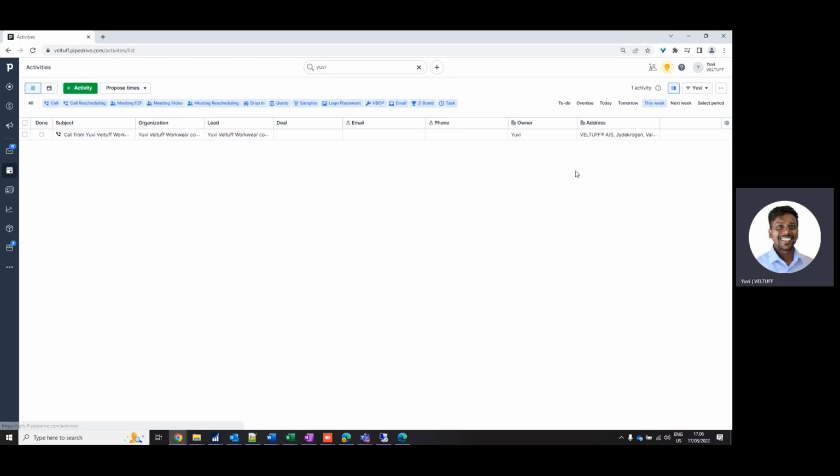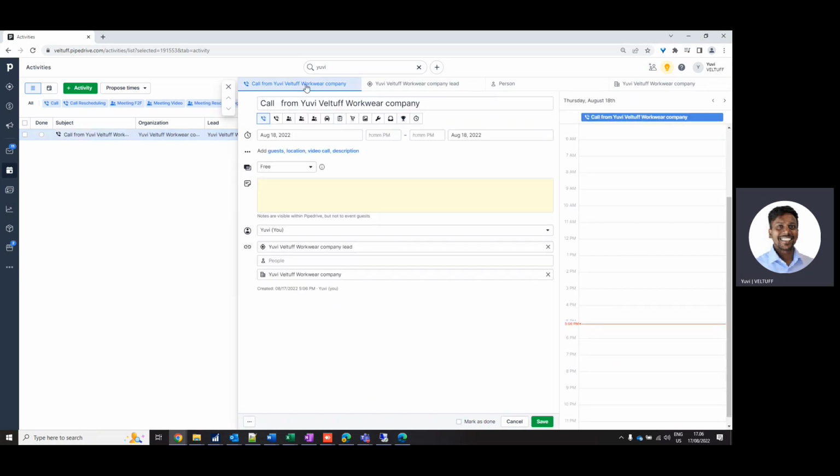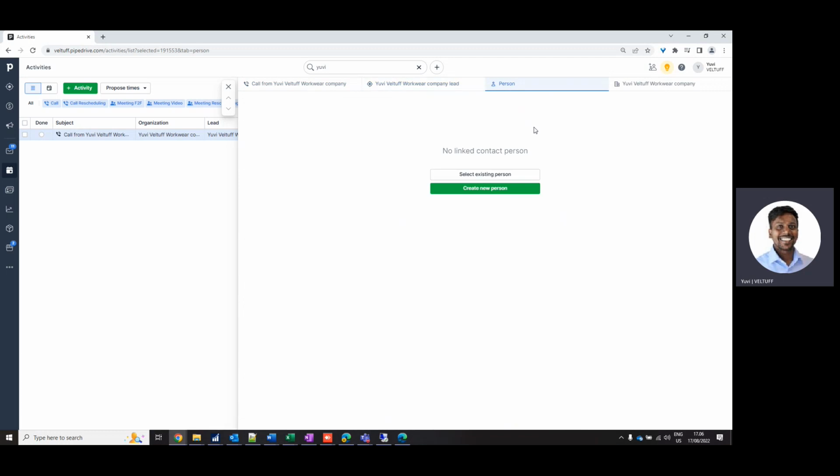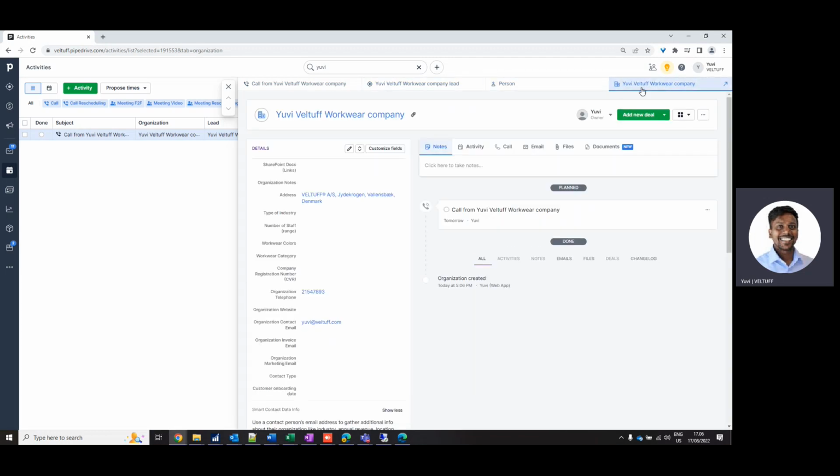Let's work on activities now. I always try to tell people that Pipedrive is an activity-centric application. Everything you want to do in Pipedrive can be done from within the activities window. So let's say I have this call and I have to call them today. I'm going to click on the subject. I have 4 different views over here: the activity view, the lead involved in that activity, the person, which I don't have yet because there was no person, and the company involved in the activity. So even if I want to change any information right now, I can change it from just within the activities window, and that's an amazing thing in Pipedrive.